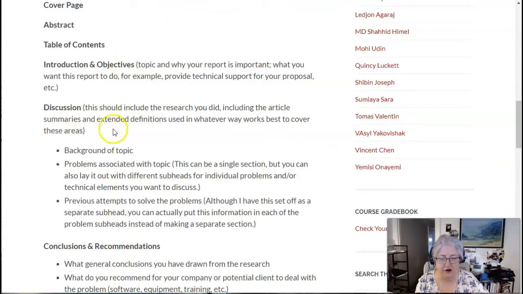The discussion is the heart of it, really, because this is where you get into the various sections of it. And each one of these could be a subhead. You could have subheads within subheads. There's a lot of different ways to lay this out.